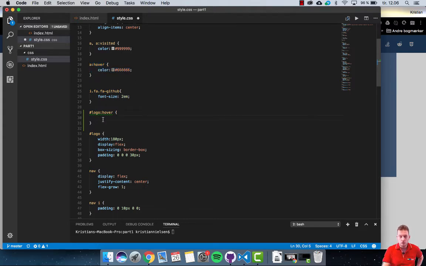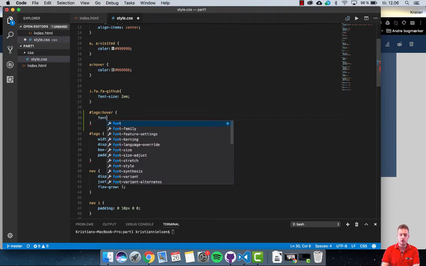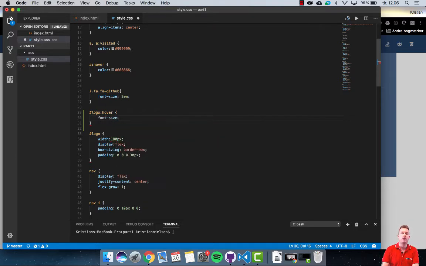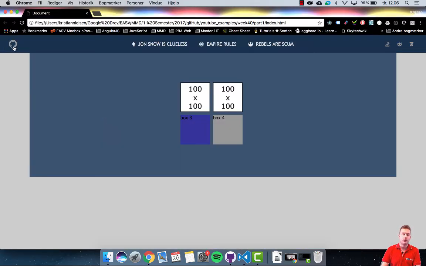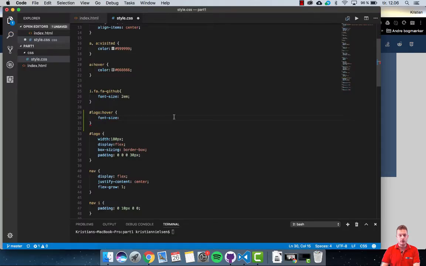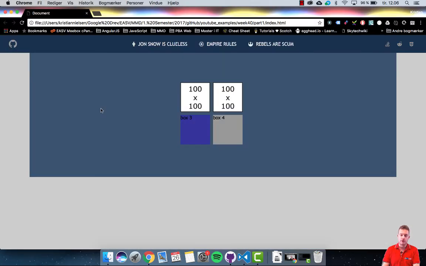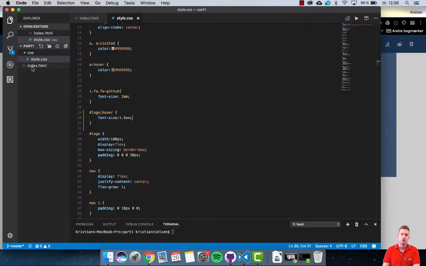In our logo hover, we're going to change the font size of our icon up here, and I'm going to change it to 1.5 em, or you can also use pixels if you want to. That's really up to you. That equals about 22 or 24 pixels, I guess. But if we just test now and refresh, once I hover, it goes big, small, big, small.